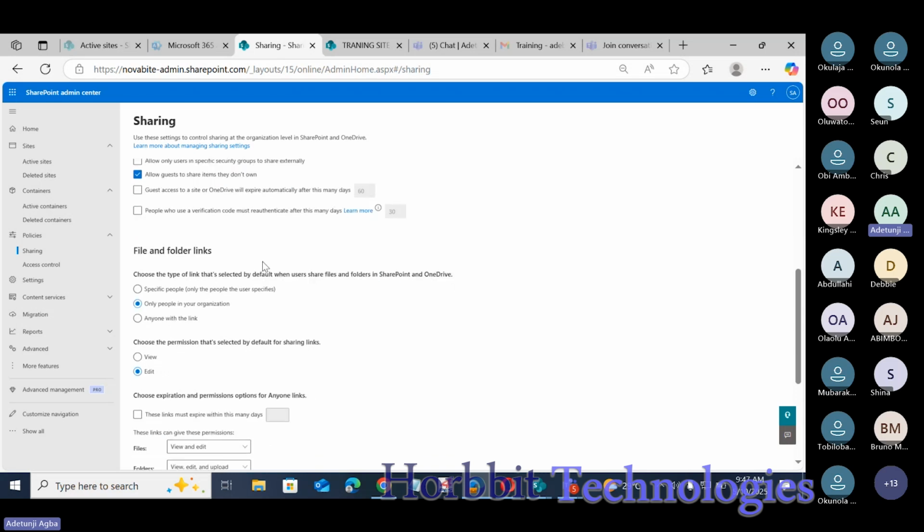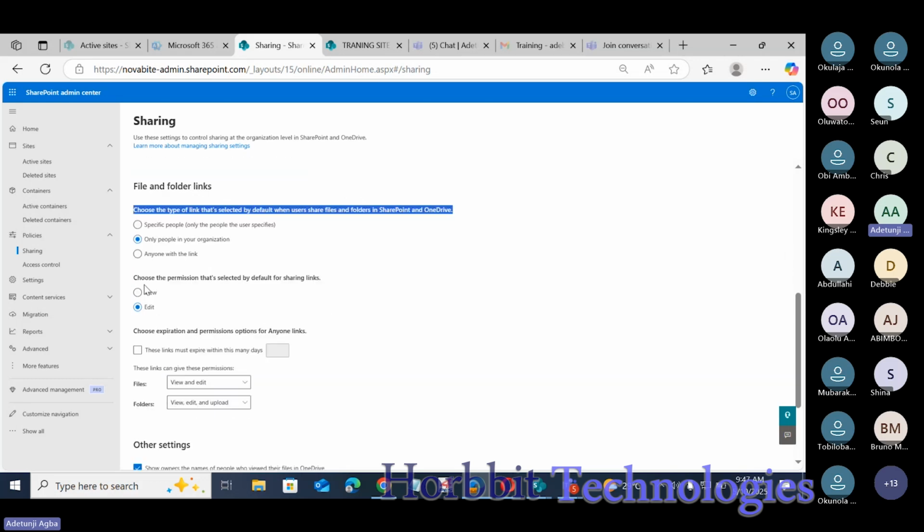We have files and folders, links. All these ones control what you get to see at first when you open your SharePoint site and you want to share the site. These are the default sharing links that you get to see. And then these are the default sharing permissions that you get to see when you want to share your site.